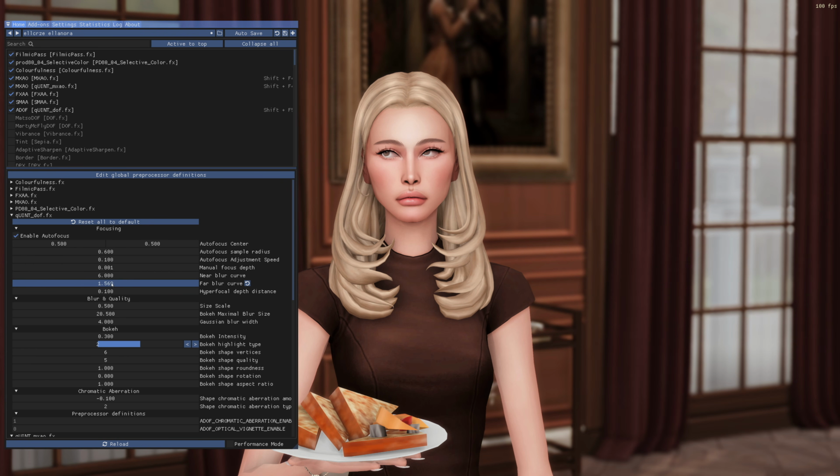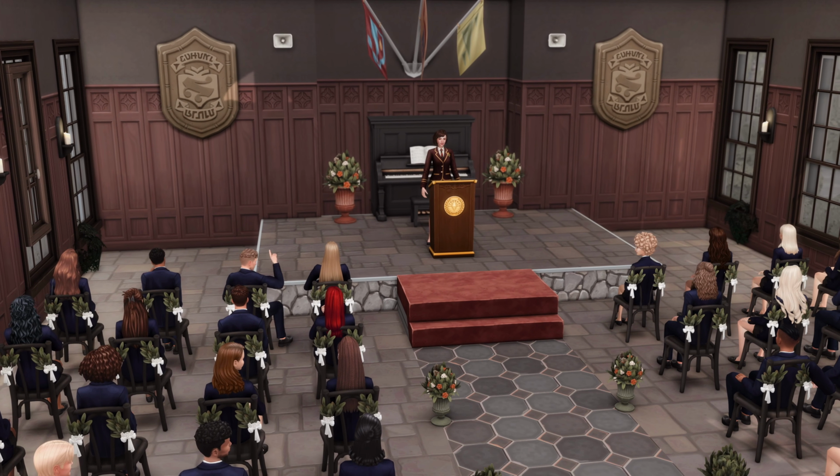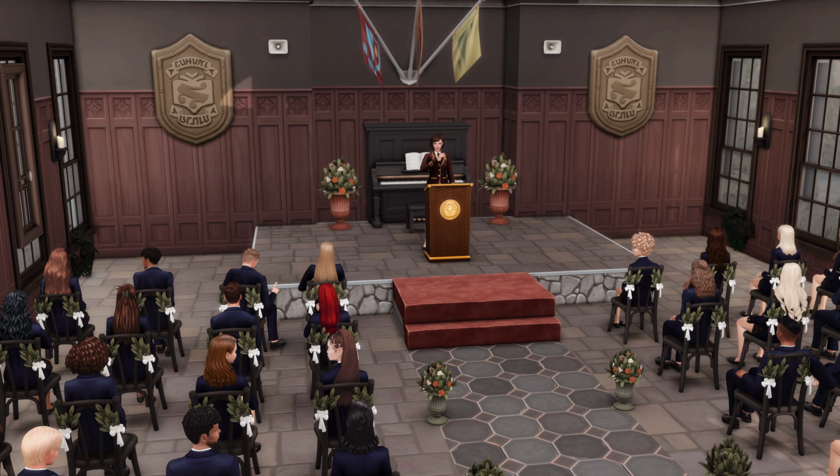As well as I can, for example, if I want the foreground to be blurred and the background to be in focus, I would do the opposite. So now Sophia is not in focus and the background is. So that is how I use depth of field. Okay, so that's how I prep my save file from start to finish.